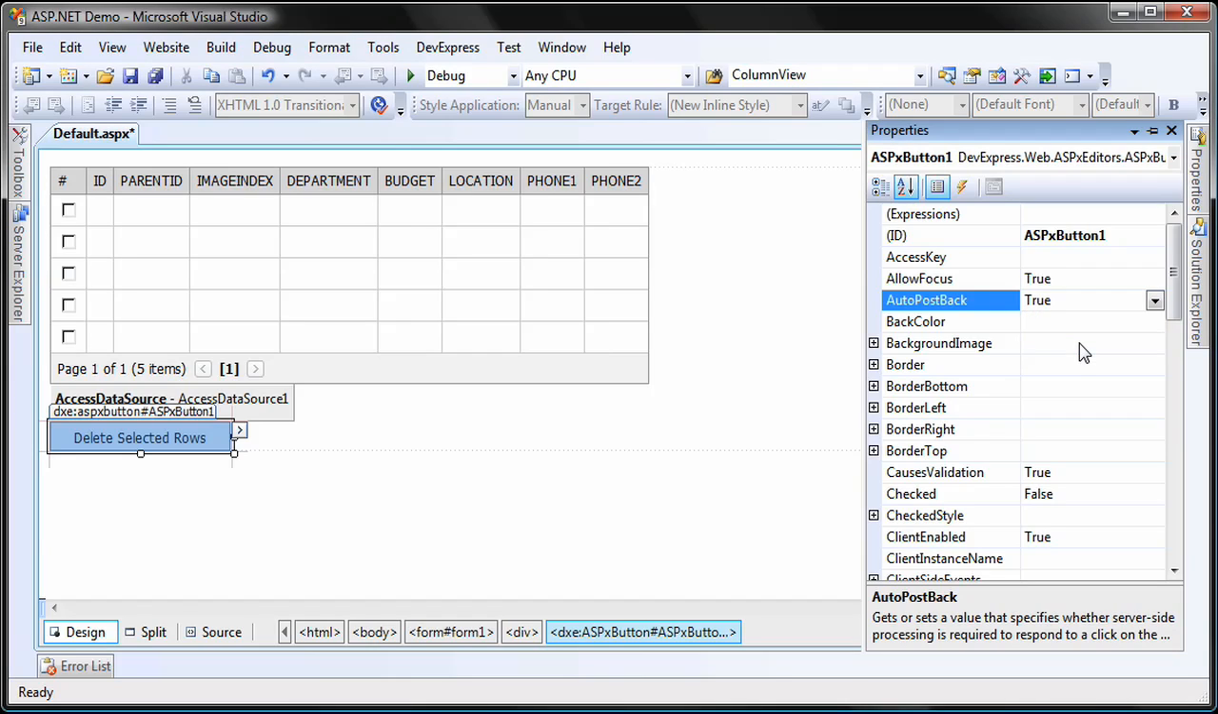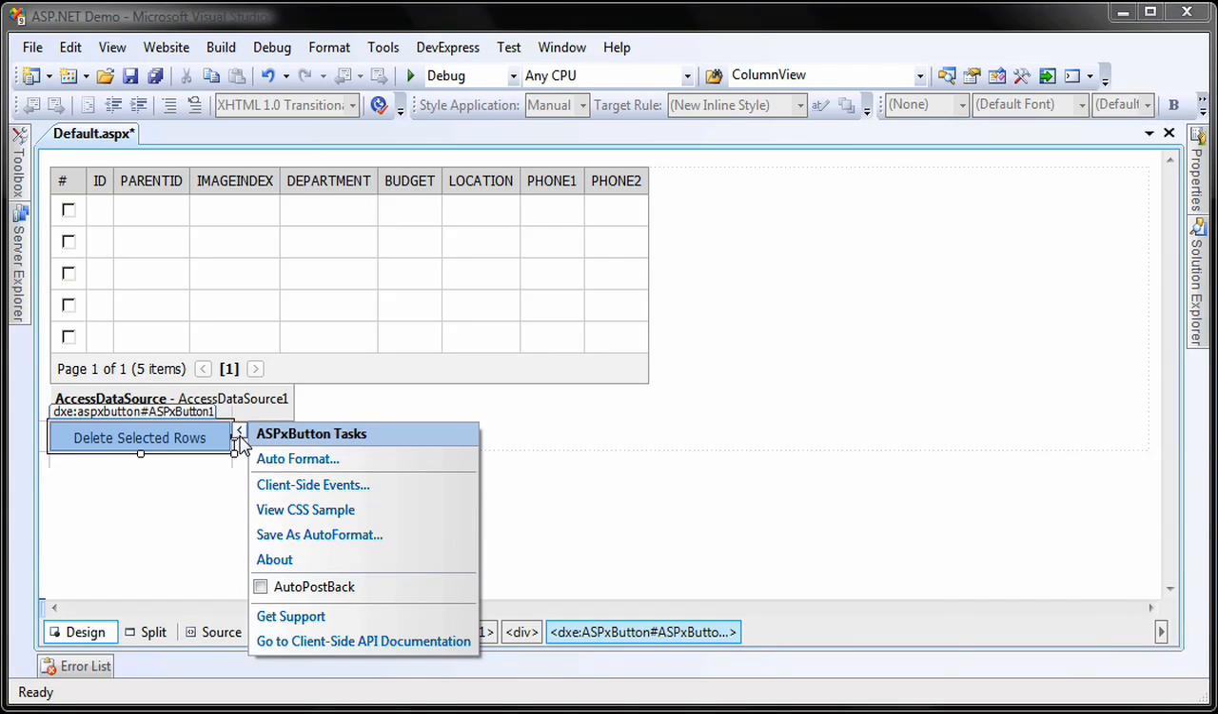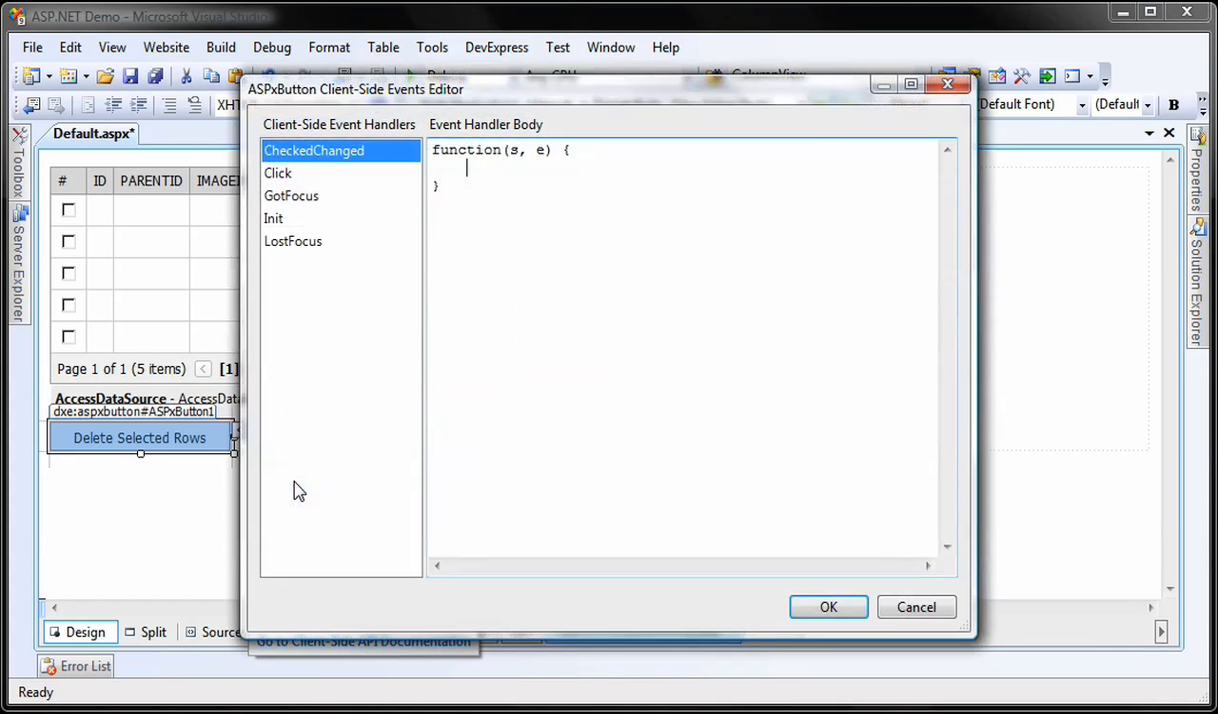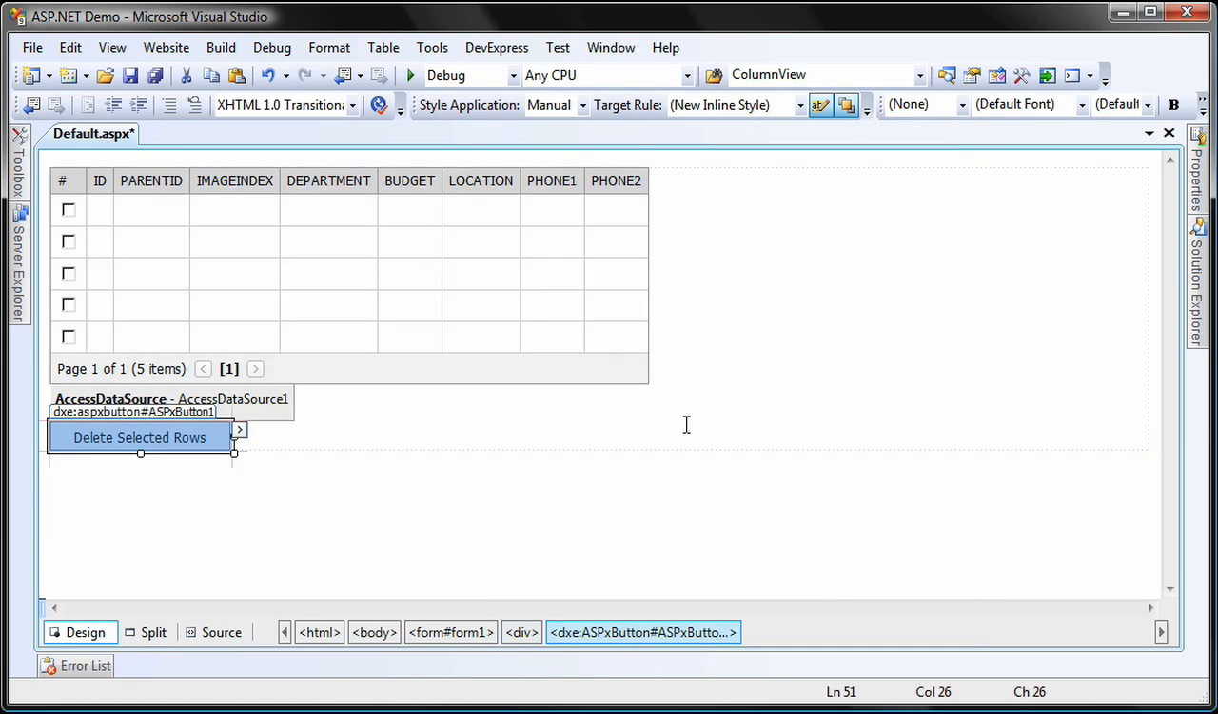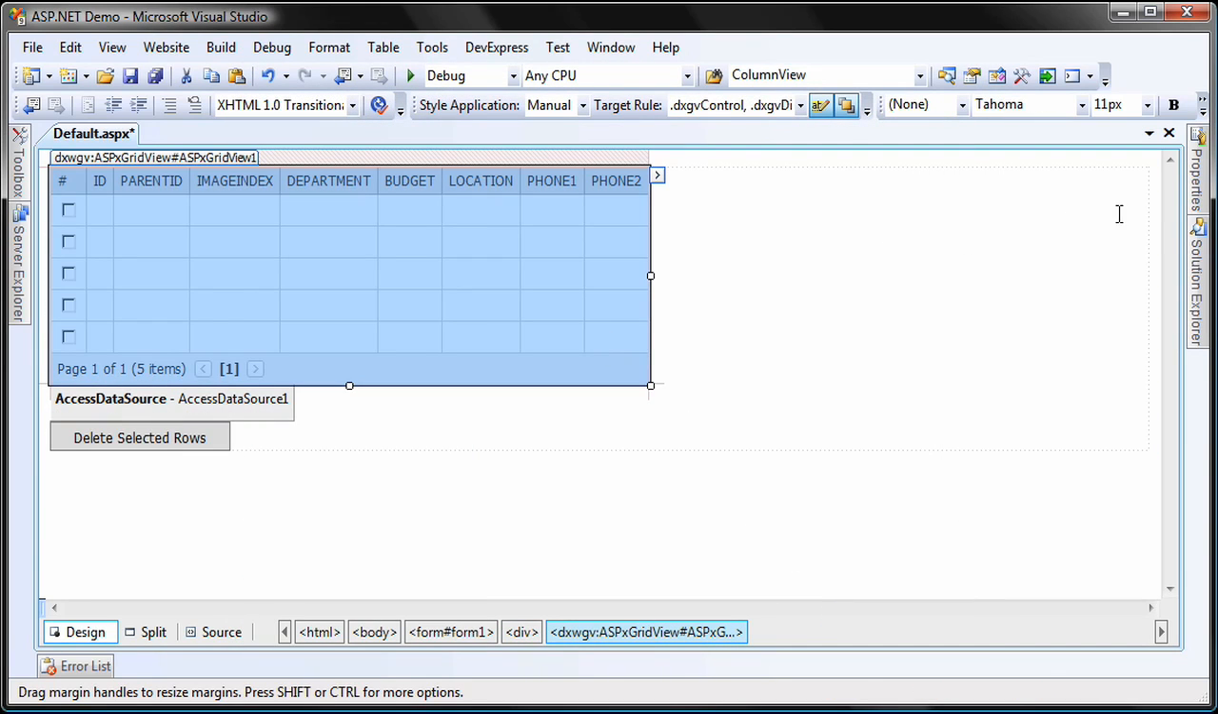Now I'll handle the button's client-side Click event. I open its smart tag and click on the Client-Side Events link. This brings up the client-side events editor. I select the Click event and add the following code to the event handler body. The PerformCallback method is called to send a callback to the server and raise the CustomCallback event of the ASPxGridView. To perform the deletion, I need to handle the CustomCallback event.